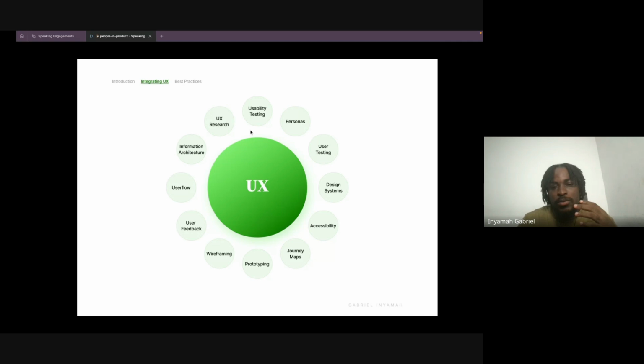right? So as much as possible, to also stand out as product managers, right? We need to try as much as possible to integrate some of all these methodologies into our flows, right?